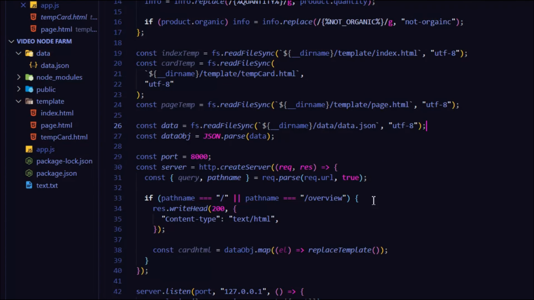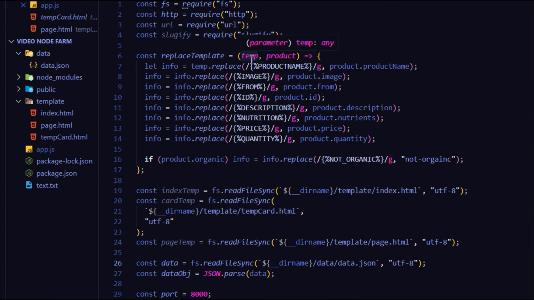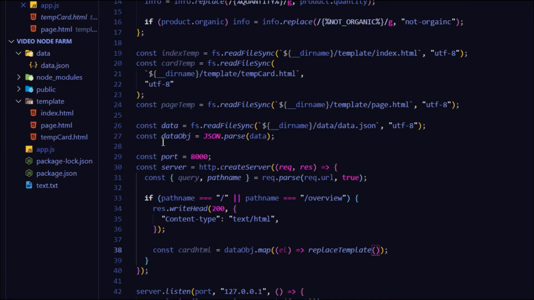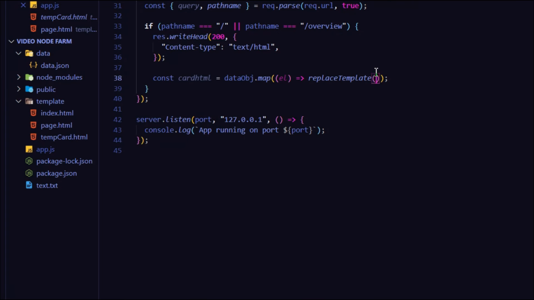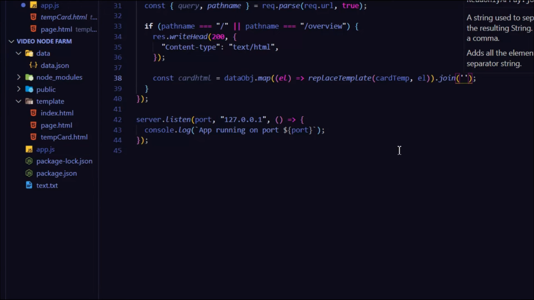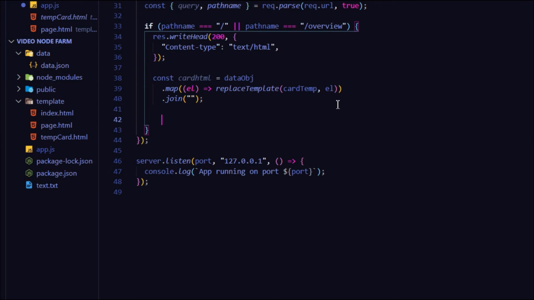I'll come here and simply pass the name of the template into this function, because that's what parameter we are passing here, template and product. So here I can pass, let's check, it's a card. Simply copy it, paste, and then I want to pass the data, which is el. All the data we have right up here is in this element. This will convert the template into a string and render on the overview page. So we are successfully replacing the template with the information.